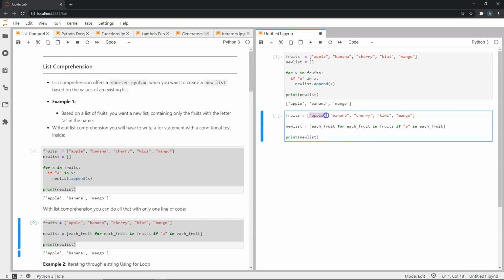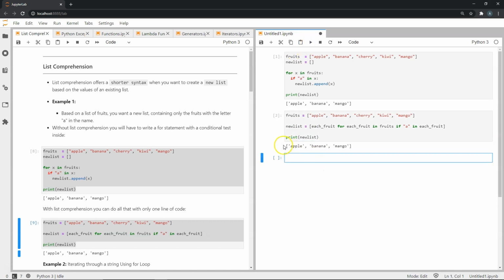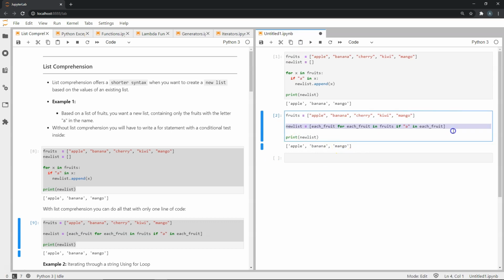So first, in the first iteration, each fruit will contain the string apple. Then in the next iteration, it will contain banana. And in each iteration, we're going to check if it contains the character A. And if it does, then we store that each fruit in the new list, as you can see here. So if I execute this line, you see my result is the same. I have whatever I wanted. And this was a much cleaner way of creating this new list. Let's look at some other examples now.